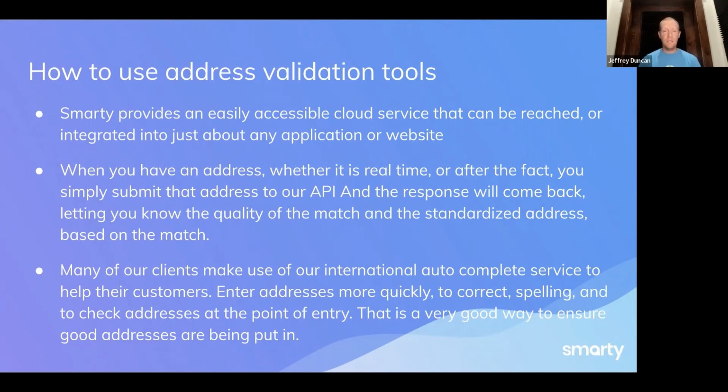As I mentioned, it's all using the same API, except for the autocomplete. That's a separate one. Whether you're doing addresses one at a time from your website, or if you're doing a batch of them, 10 million addresses or 100 million addresses, it uses the same API. It just depends on how many addresses you want to send to us and how often and how frequently. So we can handle either way. Let's jump ahead.